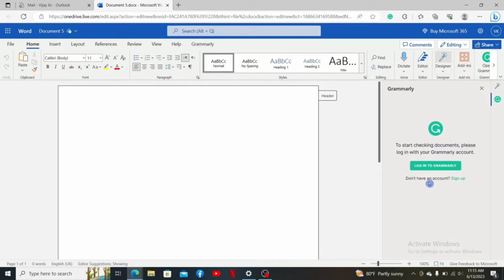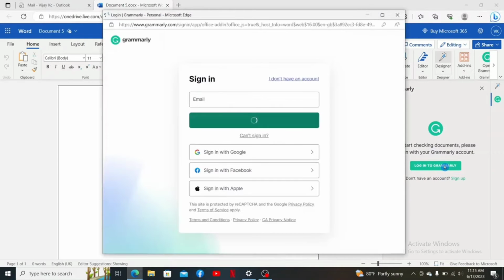Now, you need to log into your Grammarly account. Click Log into Grammarly. If you don't have an account yet, you can go ahead and start your sign up process by clicking on I don't have an account and follow through the registration. To sign into an existing account, inside the email text box, type in your email address. After you are done, click on Continue.